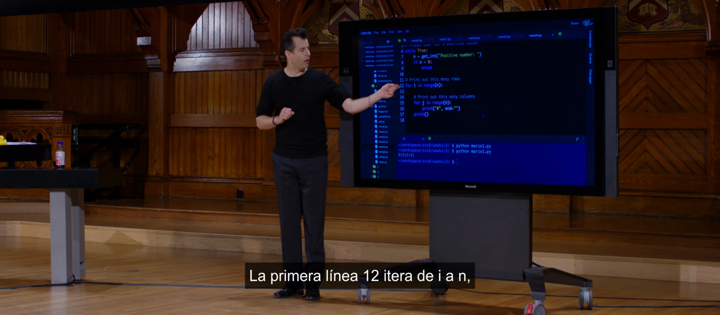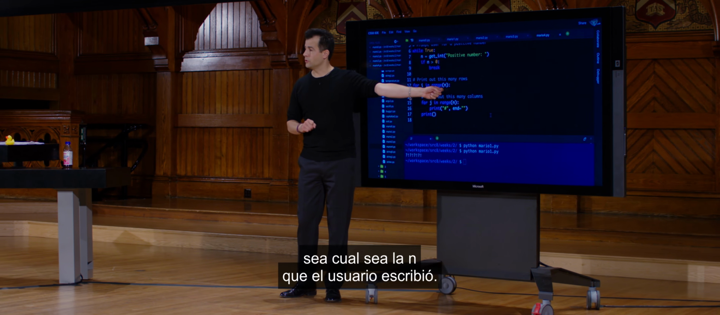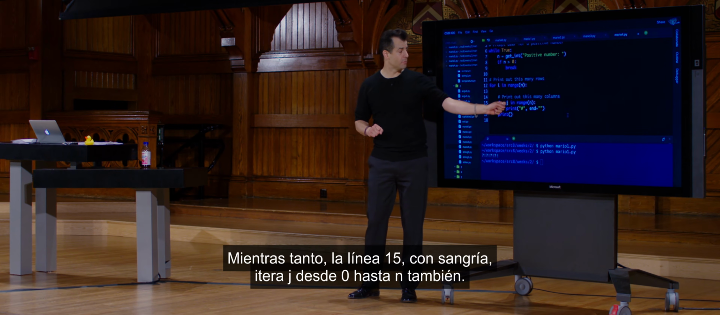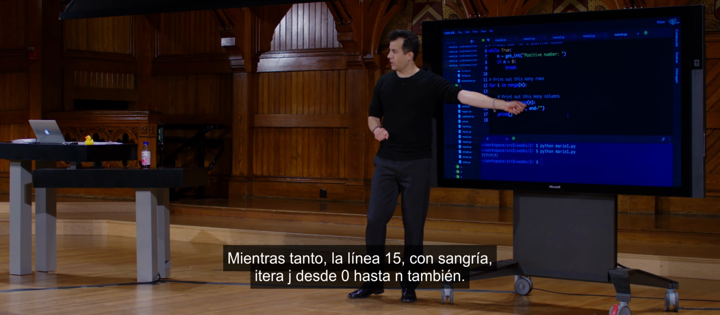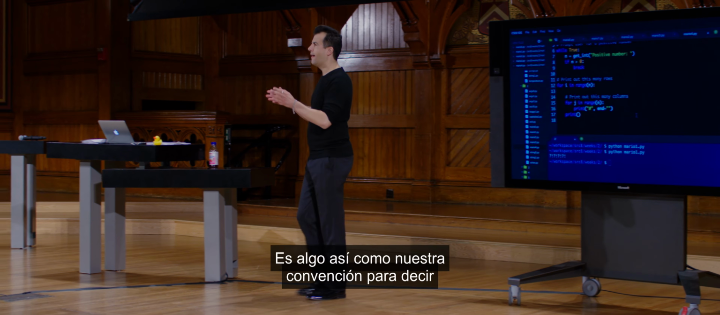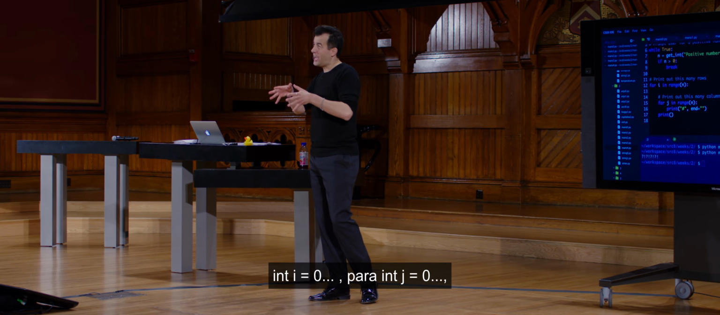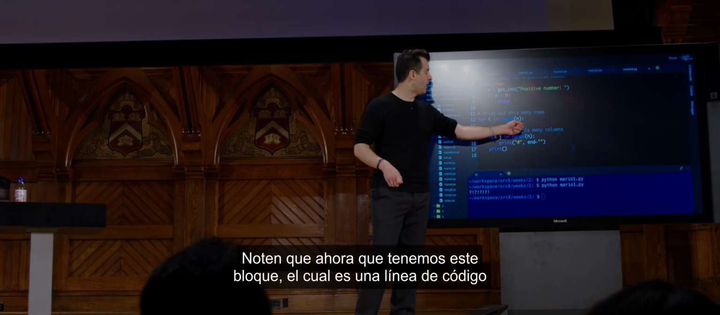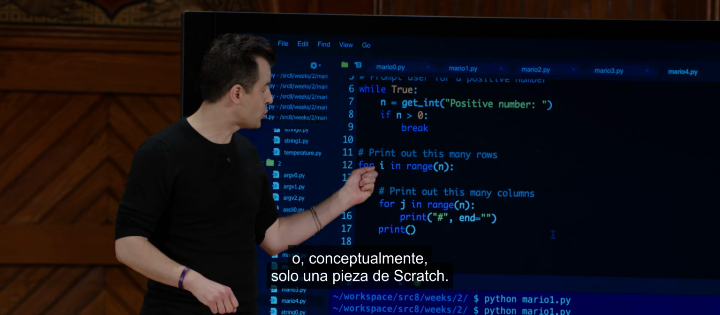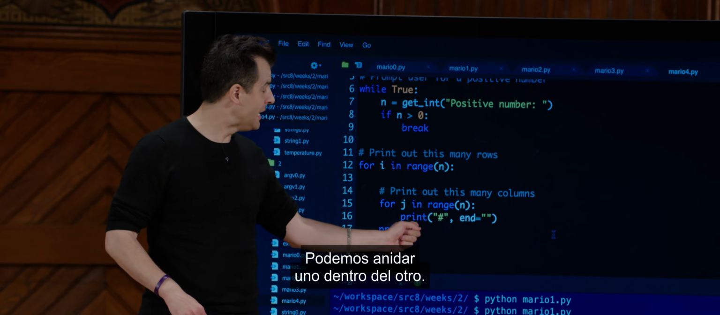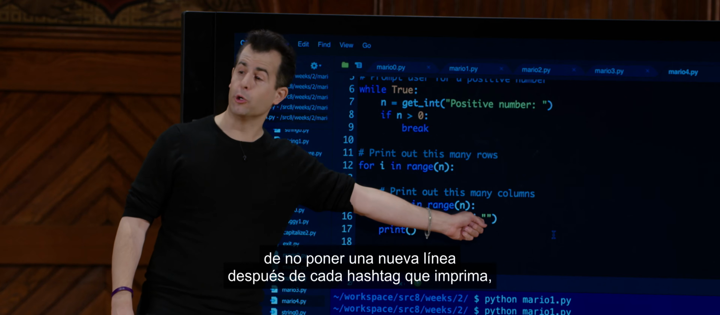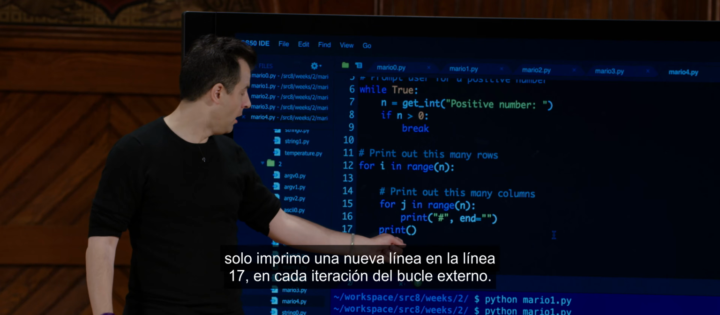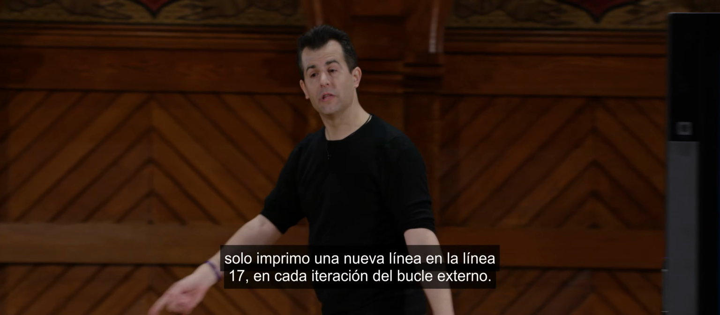So this first line 12 iterates from i to n, whatever n is that the user typed in. Meanwhile, line 15, indented, iterates j from 0 up to n as well. So this is kind of like our canonical for int i gets 0, dot, dot, dot, for int j gets 0, dot, dot, dot, where we've had nested loops in the past. So notice, now that we have this building block, which is a line of code or conceptually just a Scratch piece, we can embed one inside of the other. Here I can print out a hashtag, making sure not to put a new line after every single hashtag I print out, only printing out a new line on line 17 on each iteration of the outer loop.